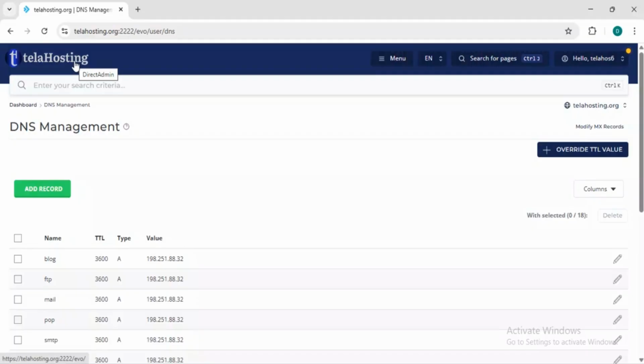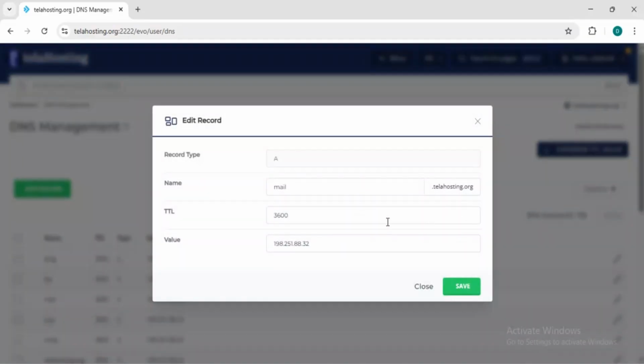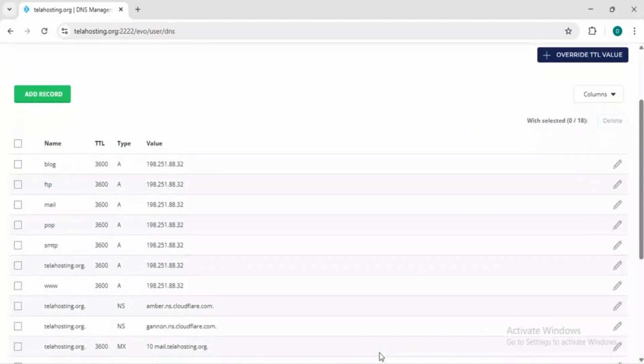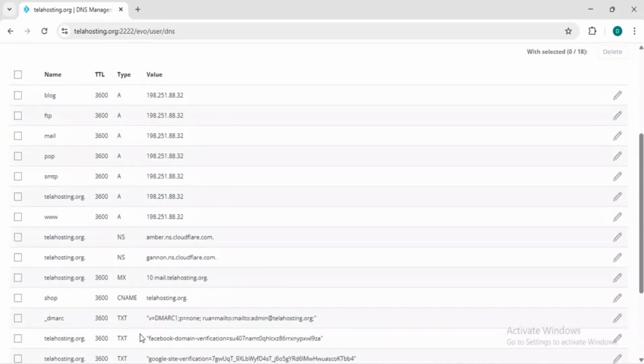Check that the A record for your mail.yourdomain.com exists and points to your server IP, and that your MX records point to that same hostname. Any mismatch raises a red flag with receiving mail servers and can halt your deliverability.